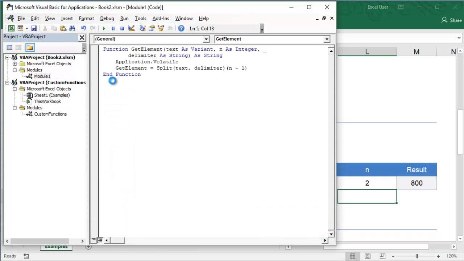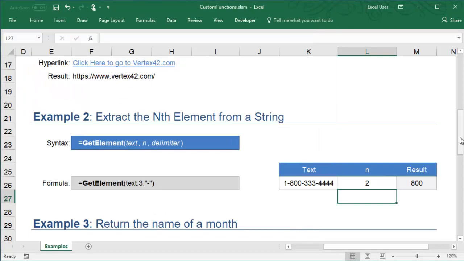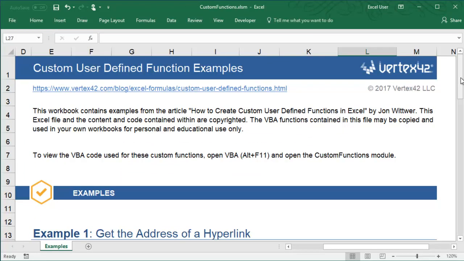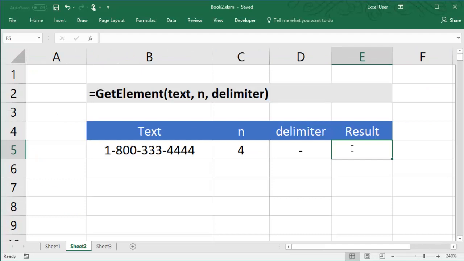Using copyrighted code like this can usually only be done with permission. The note at the top of the worksheet explains that these examples can be used for personal and educational use.